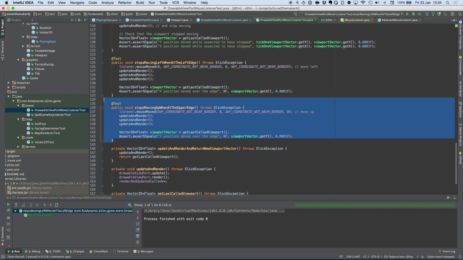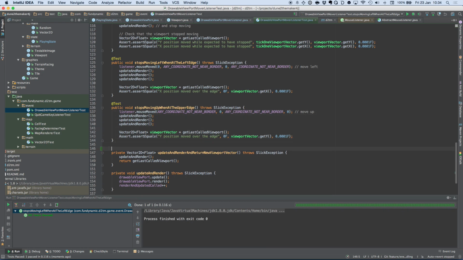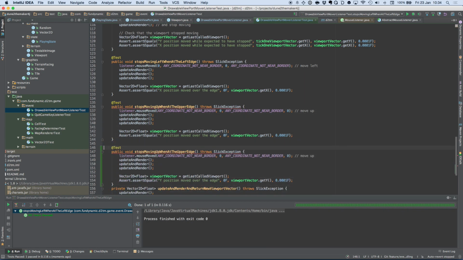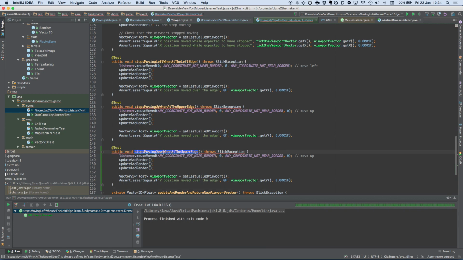Well, it doesn't really matter which test I use as inspiration, so to speak. So I'll just use this one. Stops moving up, in this case stops moving down, when at the bottom edge. Well, this is making sure we move up or down. This should be down. This is the x coordinate. We don't care about this. We're moving down, and we do care about that.